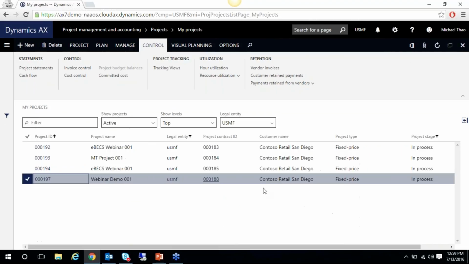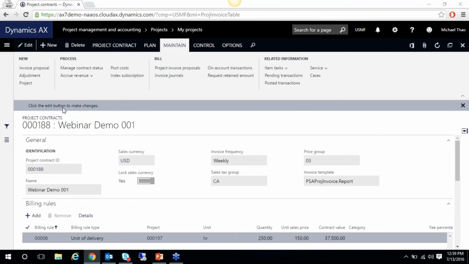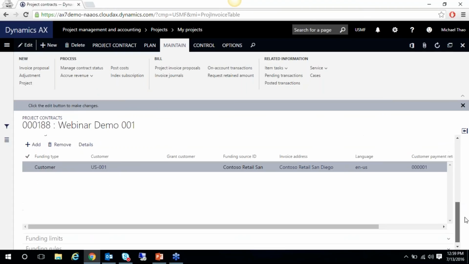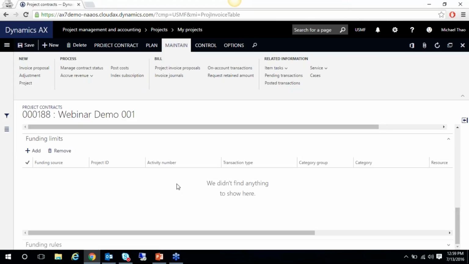So we jump into the project contract. You'll see that we have one current customer, but we can also add a separate customer as well. So we can add our different customers. So we added a second one. We can do that as well. We can also come to our funding limits. And you can also mess around with the total amount.